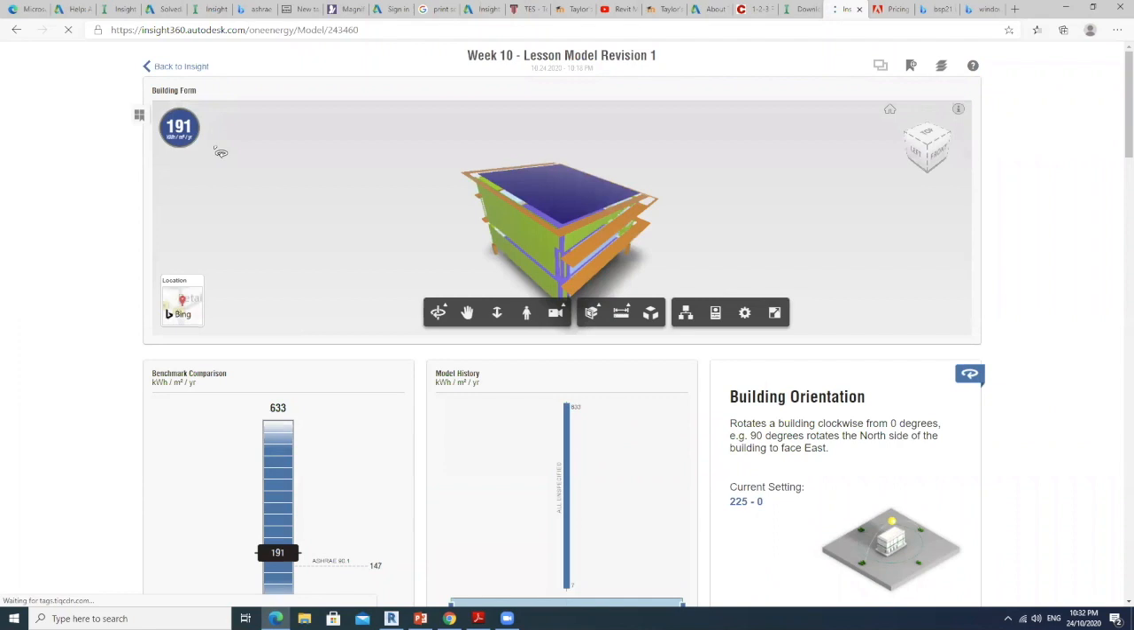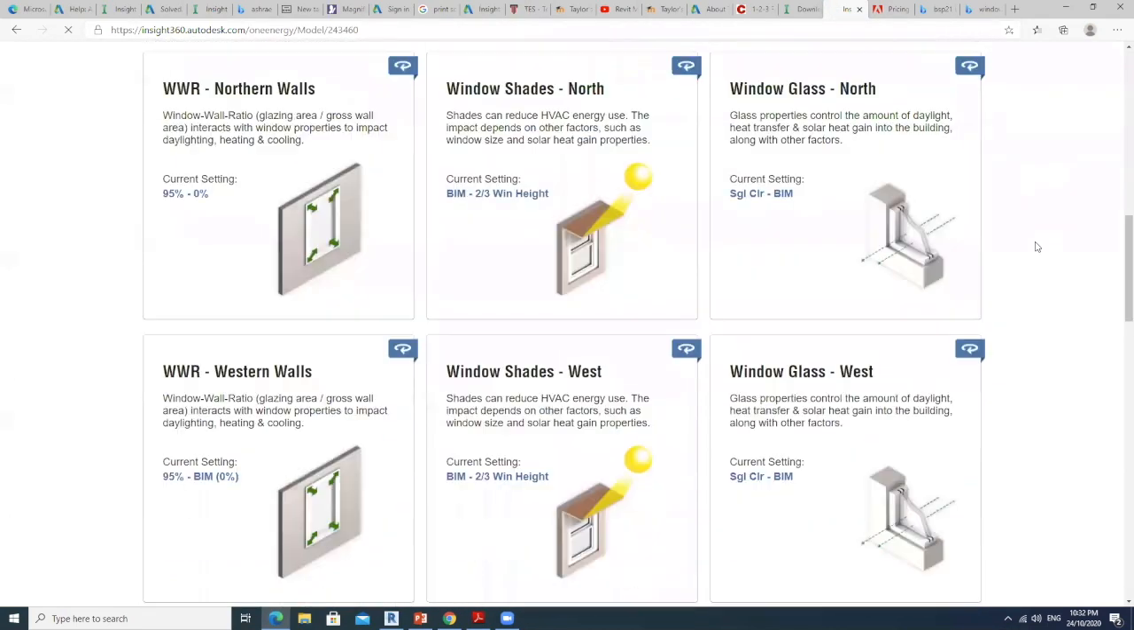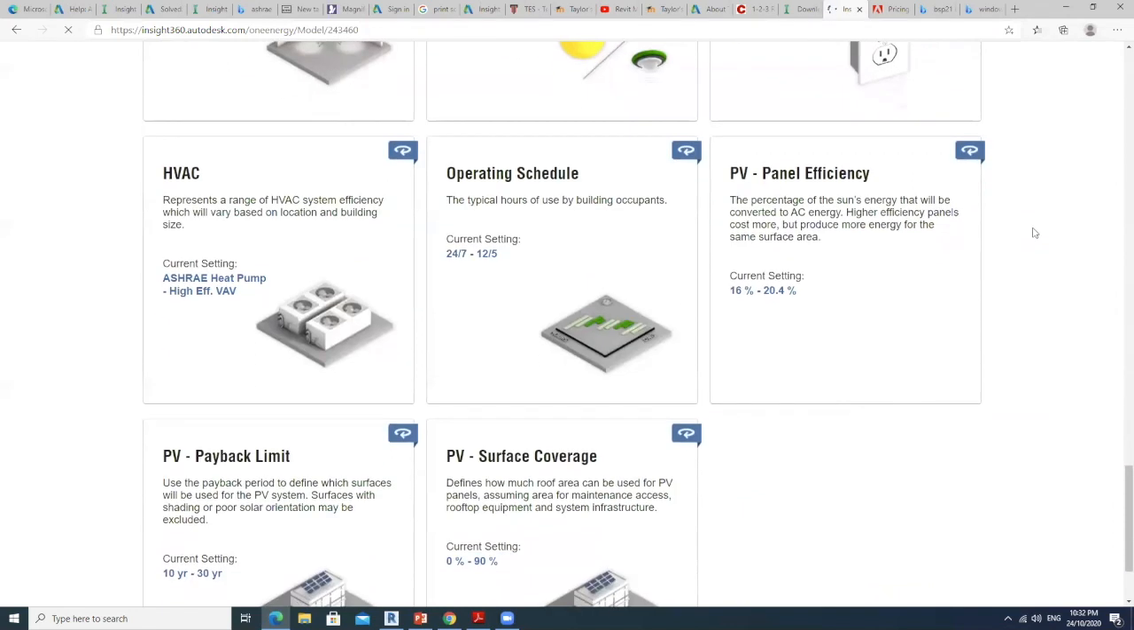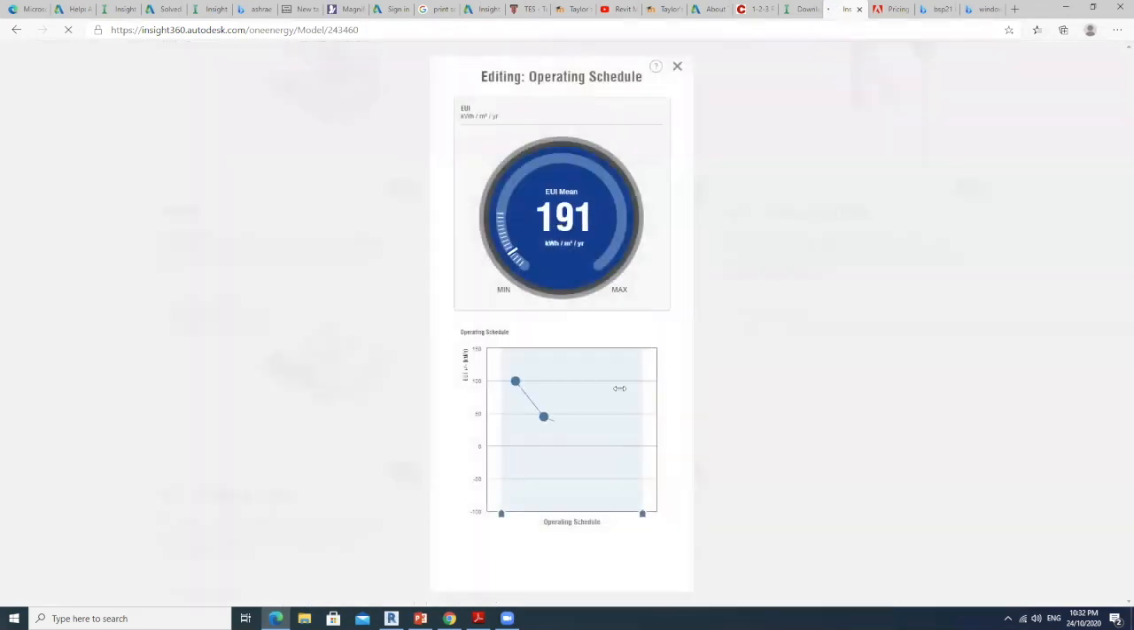Previously it was 198. So by doing these two changes, I managed to reduce by 7 kilowatt hours. So it's quite a significant reduction in terms of energy usage. And perhaps to further optimize the design, maybe I would need to play around with the operating schedule, which I didn't change in the model yet, as well as perhaps by playing with the preview panel as well.